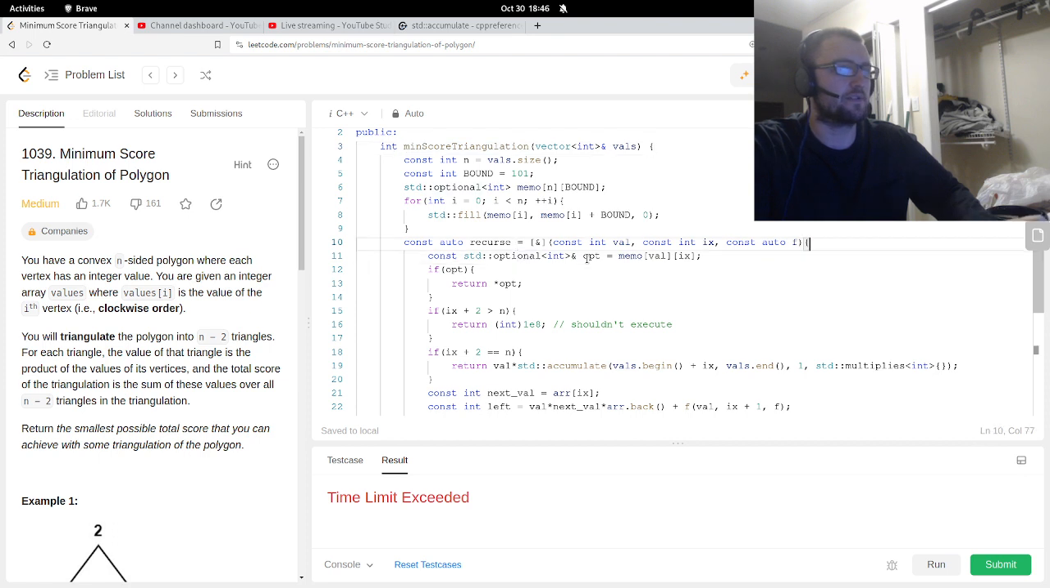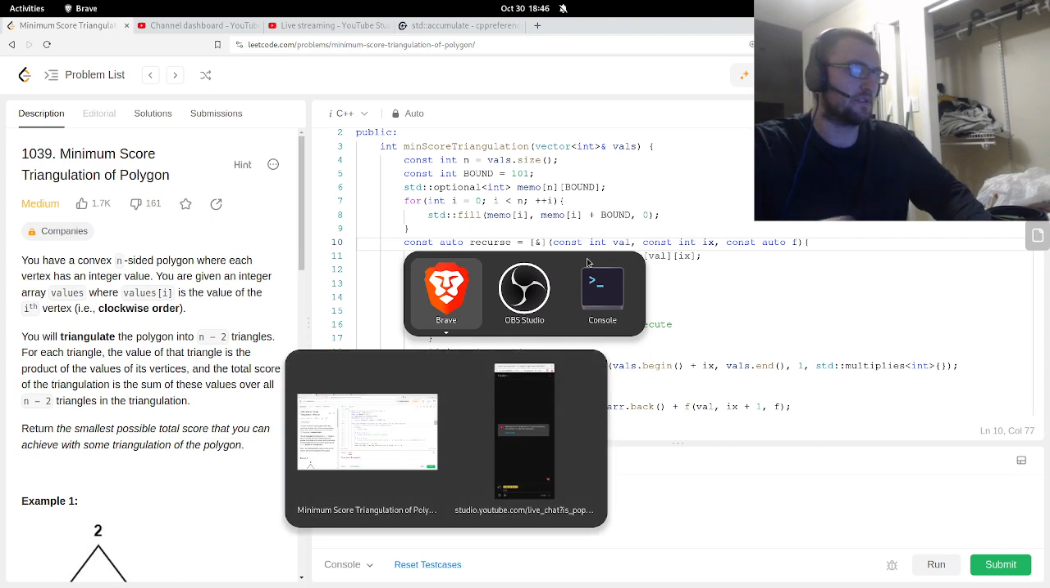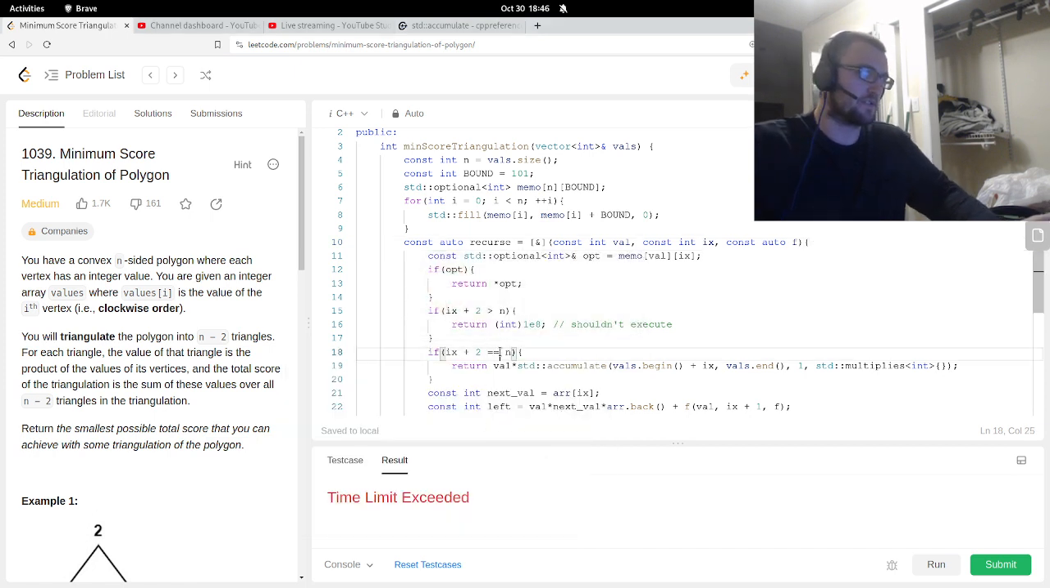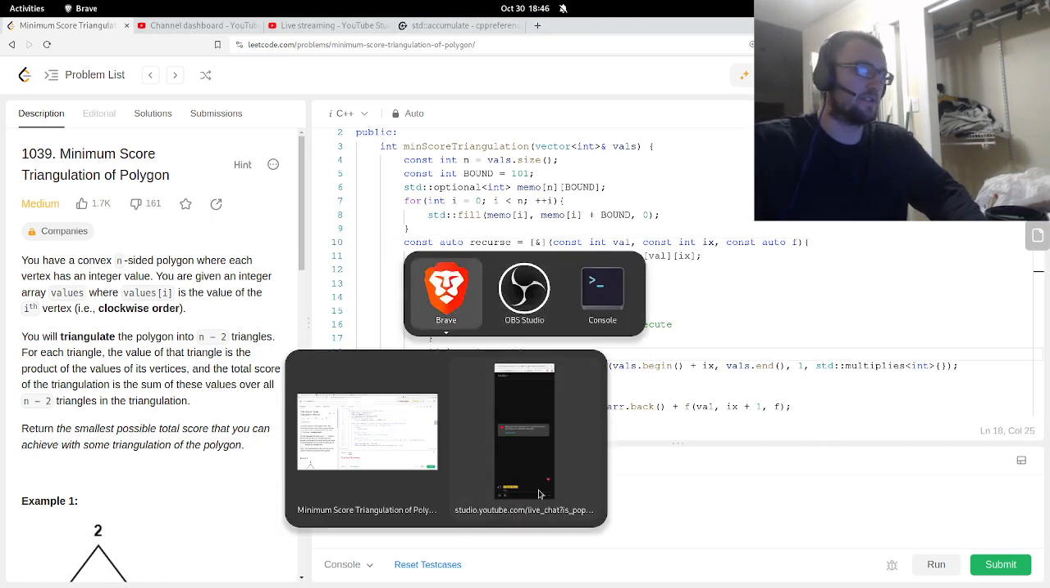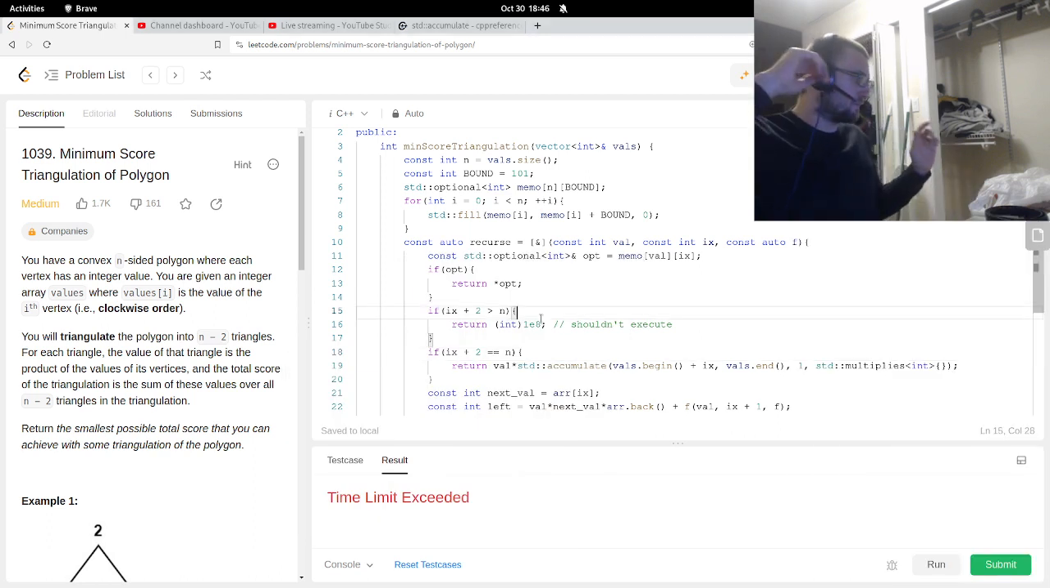Now this also could be turned into a DP solution. This particular approach, if this works, I think this could be turned into a non top-down memoized DP solution. Give me one second here.